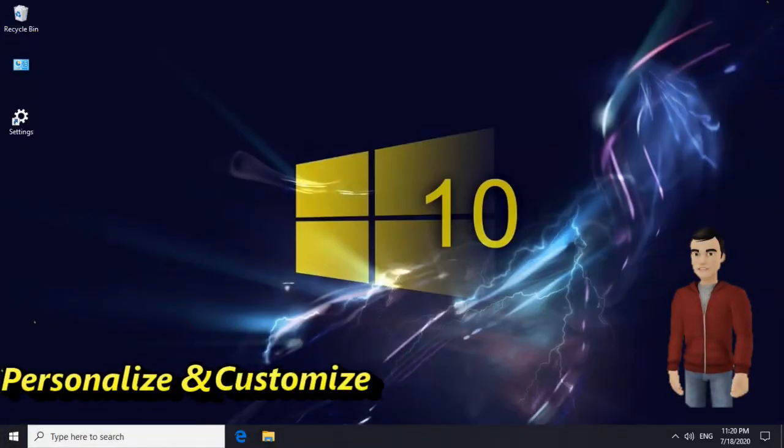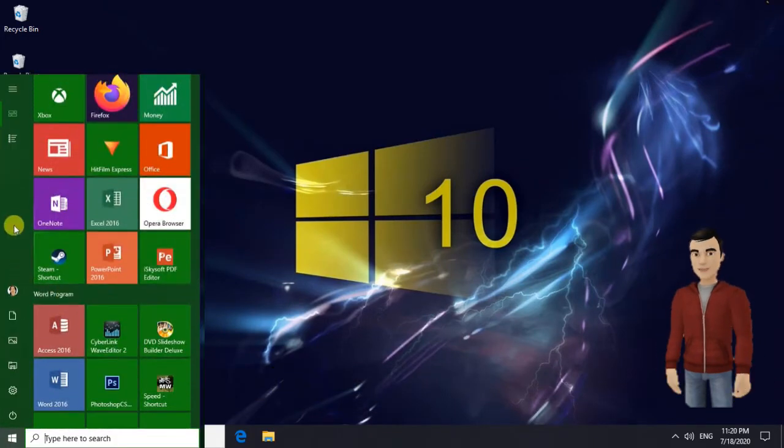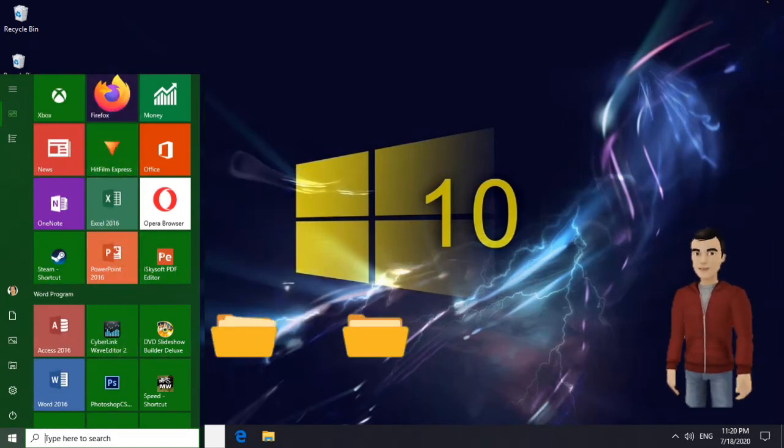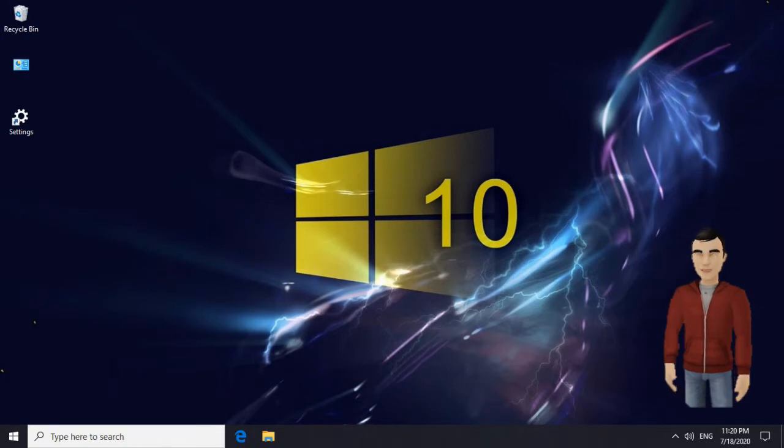Personalize and customize the start menu list. It is one of the most important features in Windows 10, where most of us use to open apps, access commonly used folders, and a whole lot more. Because it's such a commonly used feature, you may want to customize the start menu to suit your needs.